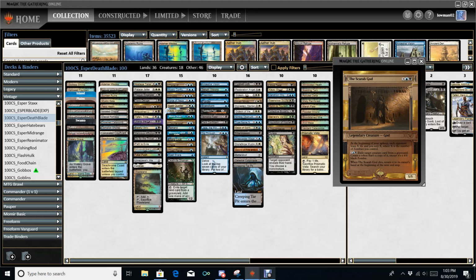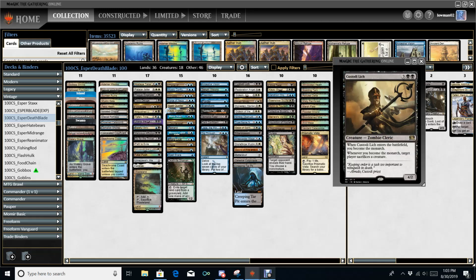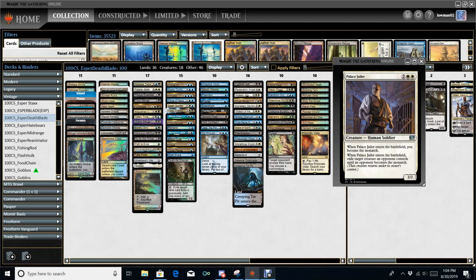Whereas Custody Lich is obviously a much smaller body, and over a very long game is probably going to have a little less value, but it has immediate impact. It replaces itself with a card draw at the end of your turn. And in general, it's just probably a more powerful card in this format. And the Monarchy is just busted. Just busted. That's why you'll see I'm playing cards like Palace Jailer.